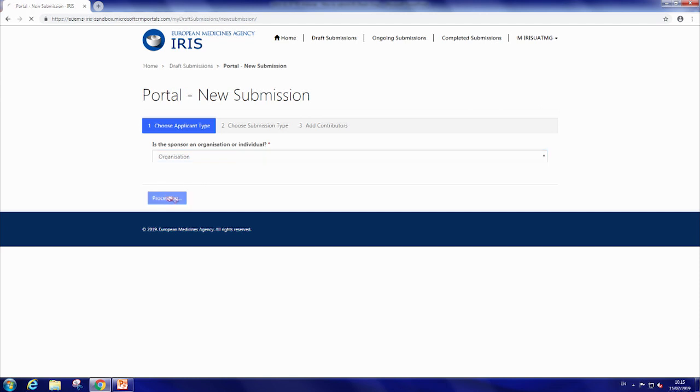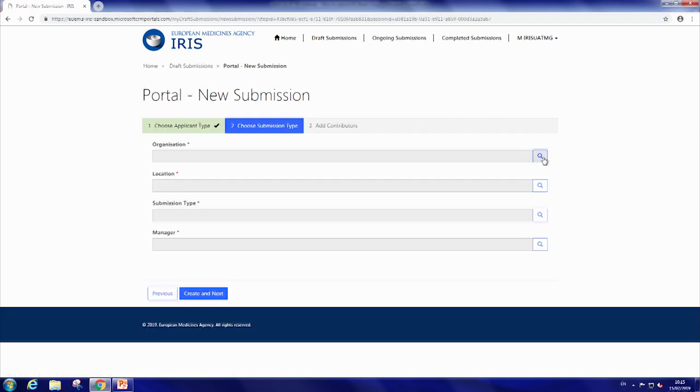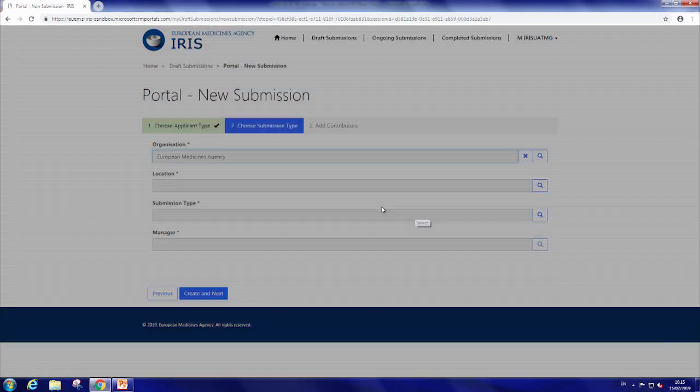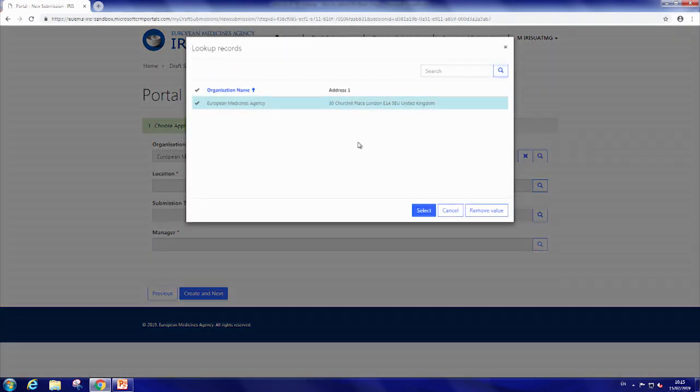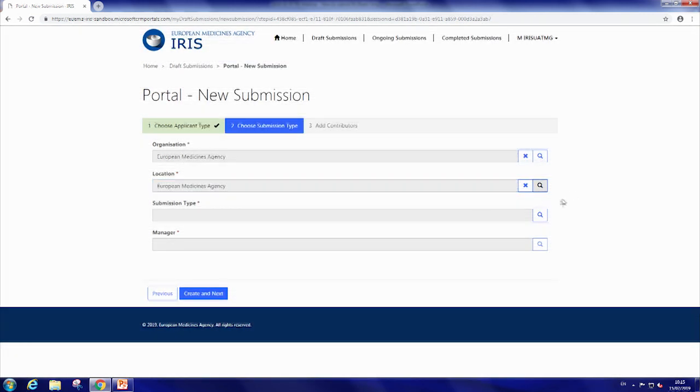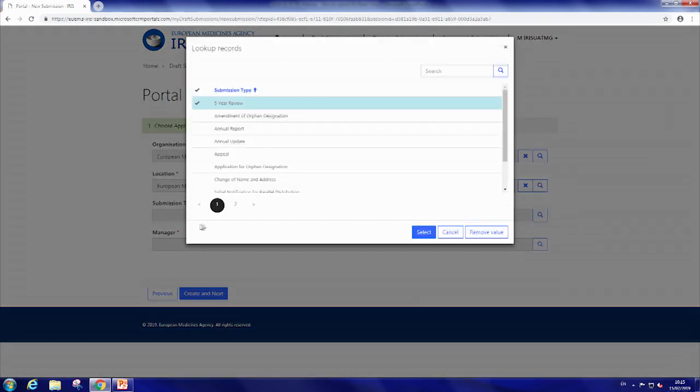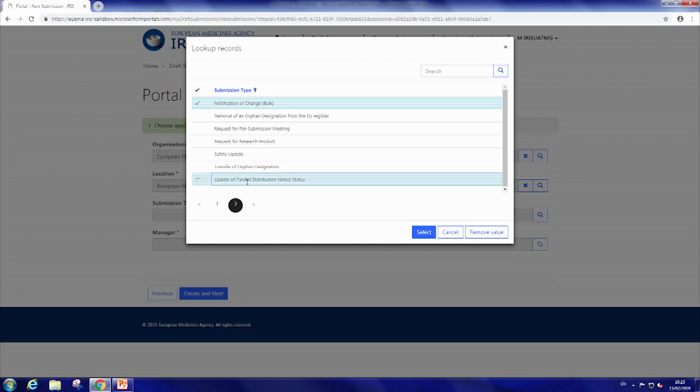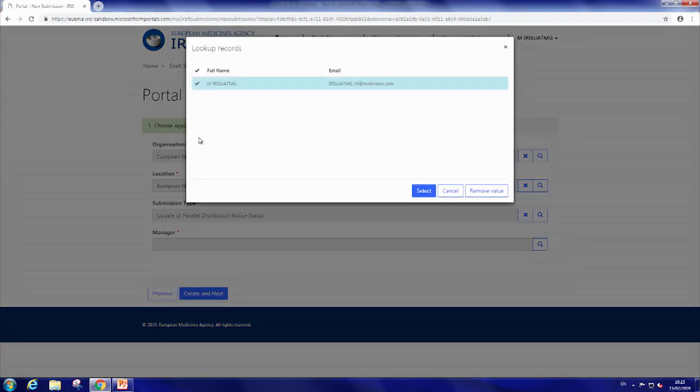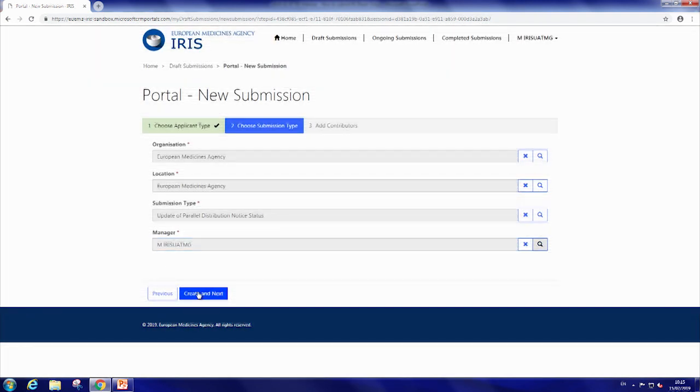You always have to run through these first 3 steps of choosing the applicant, the organization, manager, etc. So again, I am selecting the organization and its location. And now for the submission type, I will choose the update of parallel distribution notice status. I'll select that, then select myself as the manager and move forward with now the form being created in the background again.